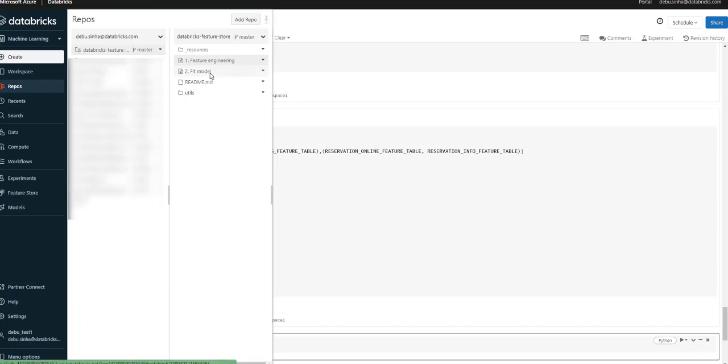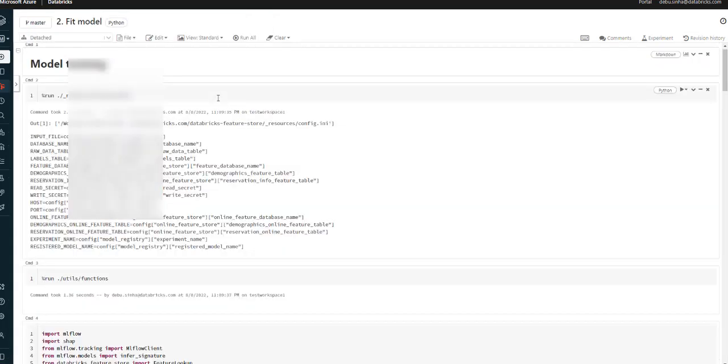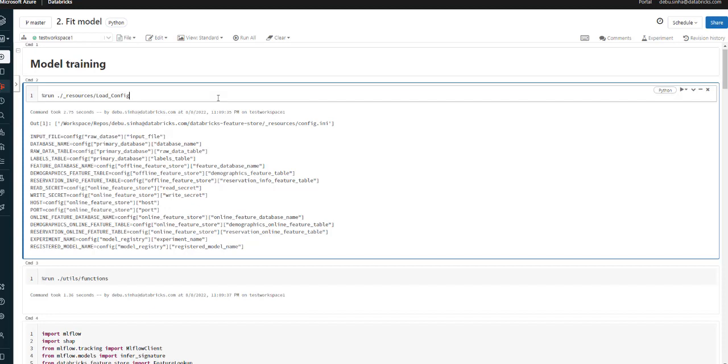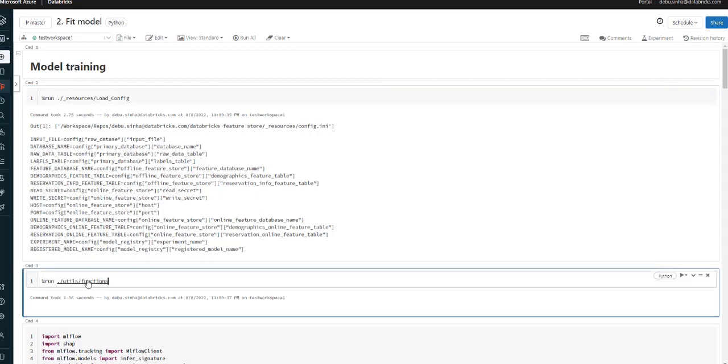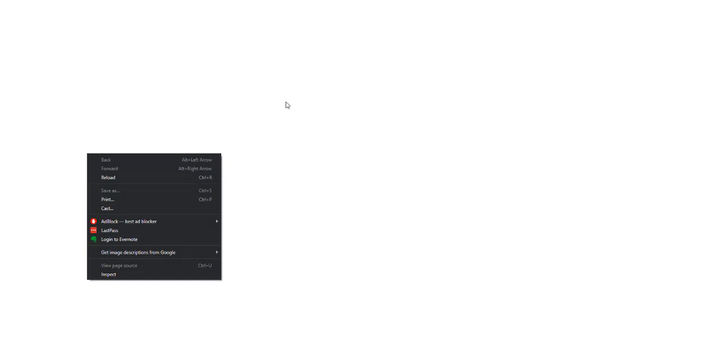So let's take a look at fitting our model. For model training, I'm loading my config. I have a file called functions, and if I open it, it opens into a new tab. Here I have defined my feature engineering logic.